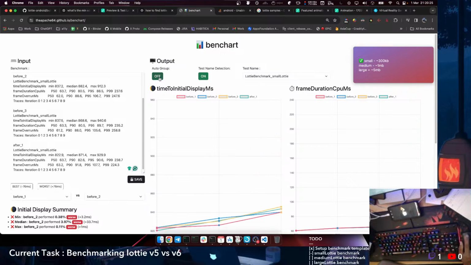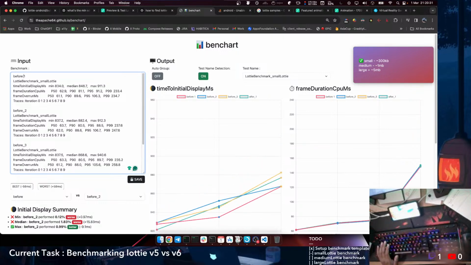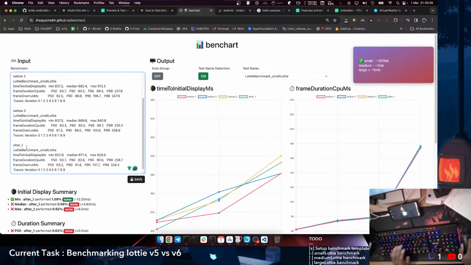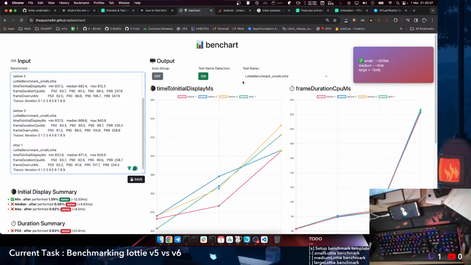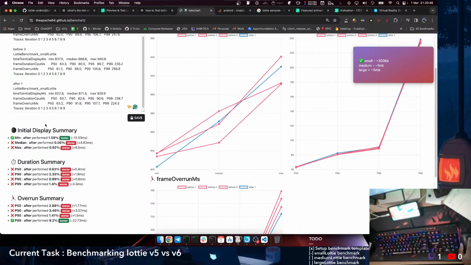Auto group, I need to group befores and after. Can I do that somehow? Before 1, before 2, before 3, and after 1. If I click auto group, that should group this down and I should get an average.